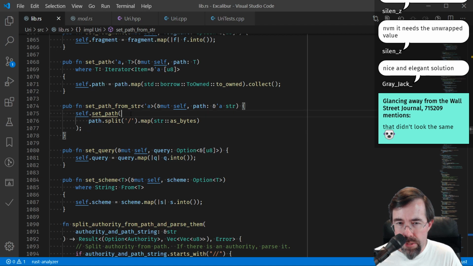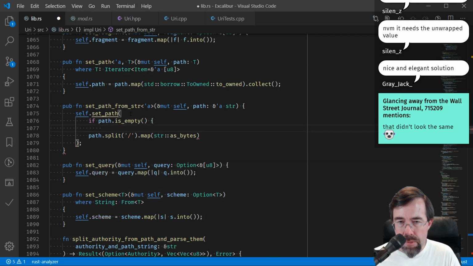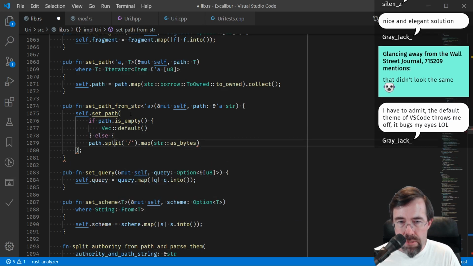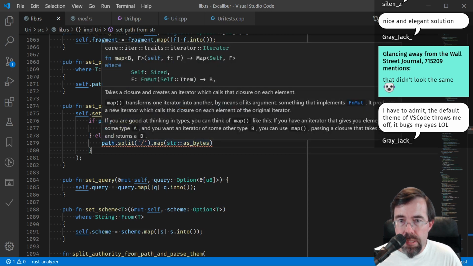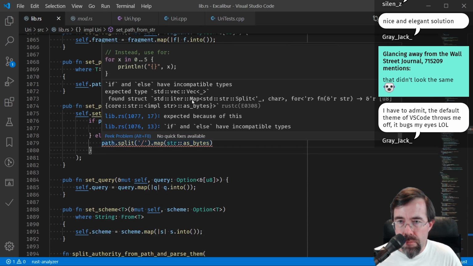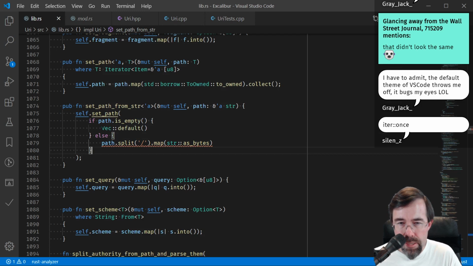So I would do an if here, right? If path is empty, empty vector, so vec default, else split and convert to bytes, right? And is that not right? Oh, what's the type of it? Yeah, I need to have like an empty iterator. Iter once, good idea.